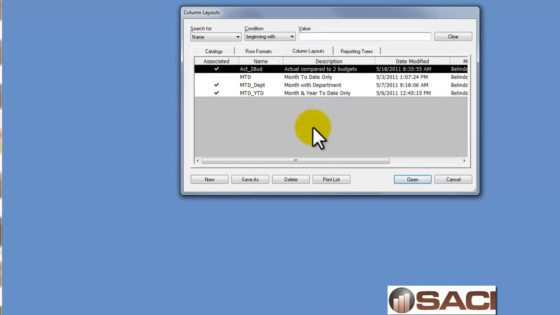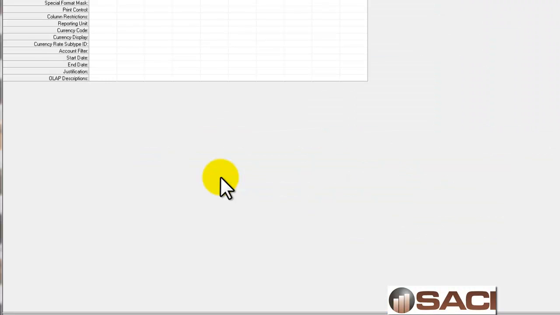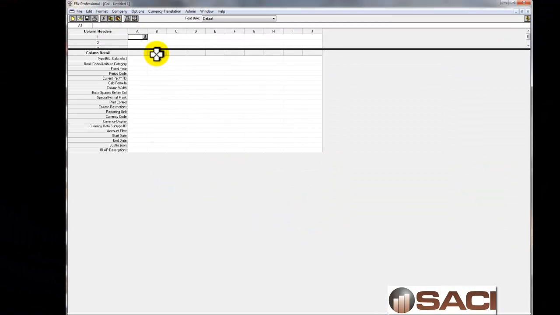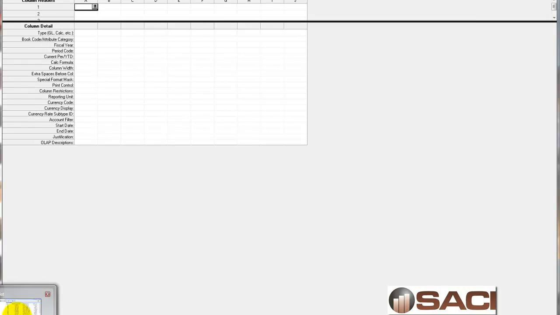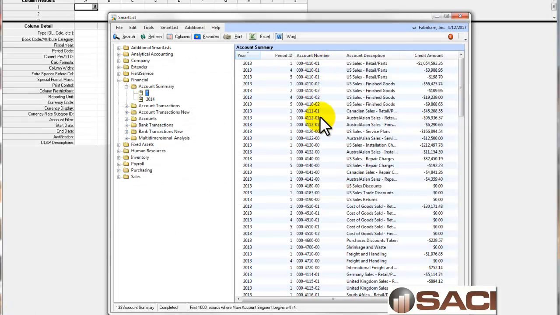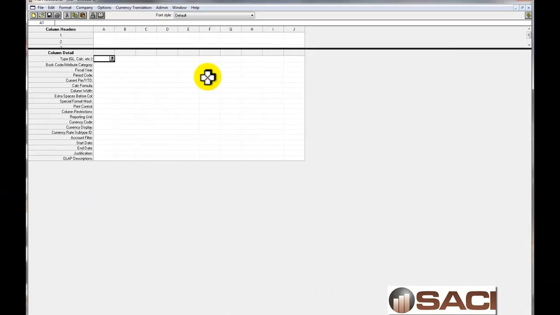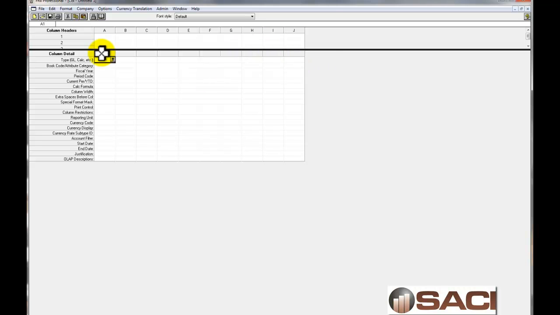So let's go create a column format now. And what I'm going to do this time is I want to create a separate column for each of my sub-accounts. Let's go back into Smart List for a minute, and you can see there are a couple different sub-accounts. There's 0001 and 02. And 01 represents the retail parts, and 02 represents the finished goods. And so what I want to do is have a column that represents each of those, and then a total at the end.